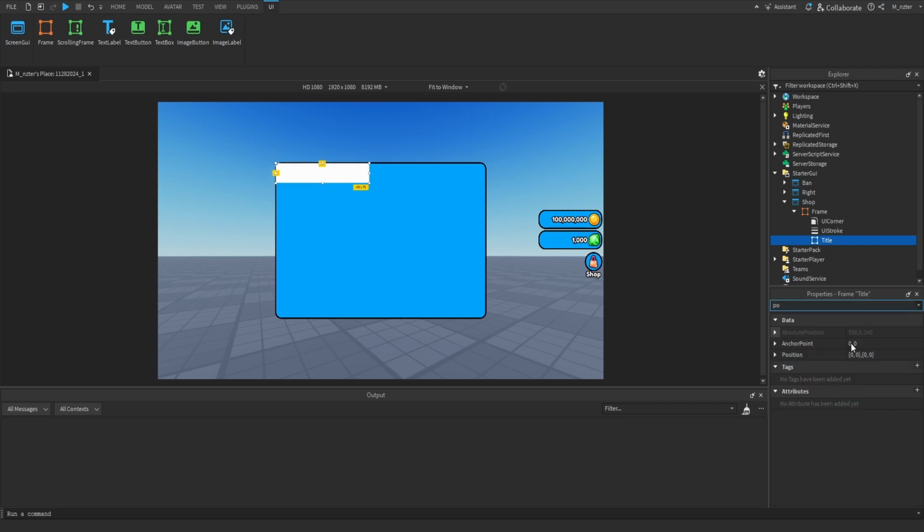Now we want to center this horizontally. So when it comes to the anchor point, we'll go ahead and set the X to 0.5. And for the position in the offset, in the X scale, we'll set that to 0.5 as well. Now that's centered horizontally. But now we want to bring this down a little bit from the top. So on the Y offset, we're going to go ahead and set that to 20. And now that's looking pretty good.